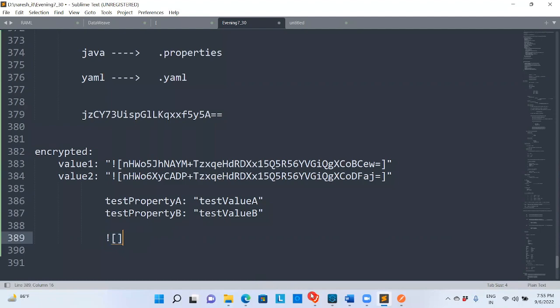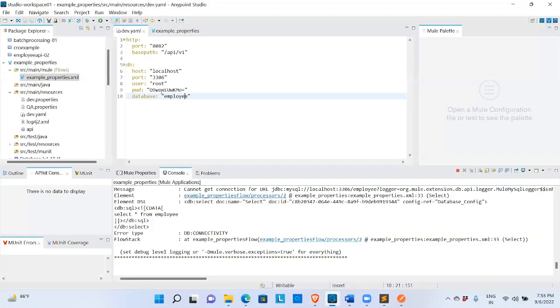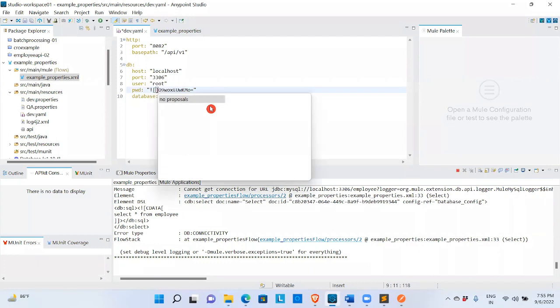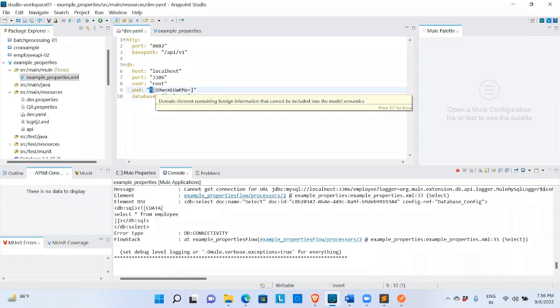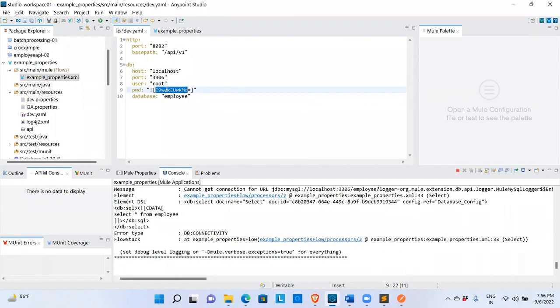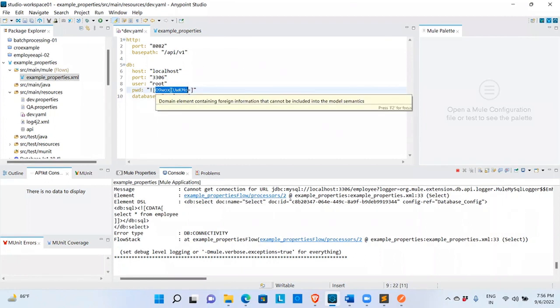Okay guys, in this example, where is your encrypted value? This is your encrypted value. We need to place this entire encrypted value in between the exclamation mark and square brackets. Got it? Now Mule automatically identifies that this value starts with the exclamation mark and is included in square brackets, so it identifies this is the encrypted one. Using the encryption algorithm only, we need to decrypt this one, then only we can use it. That is the first point.